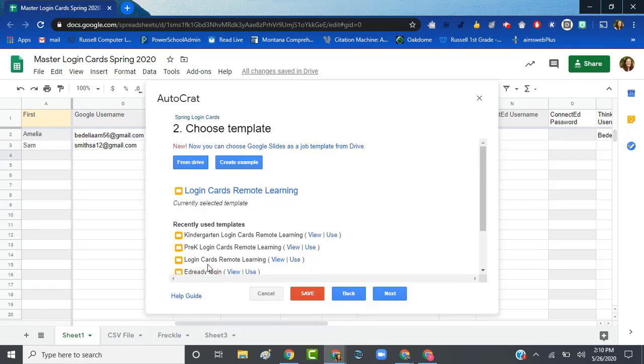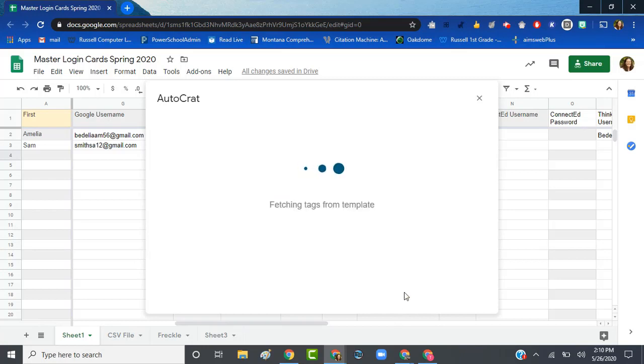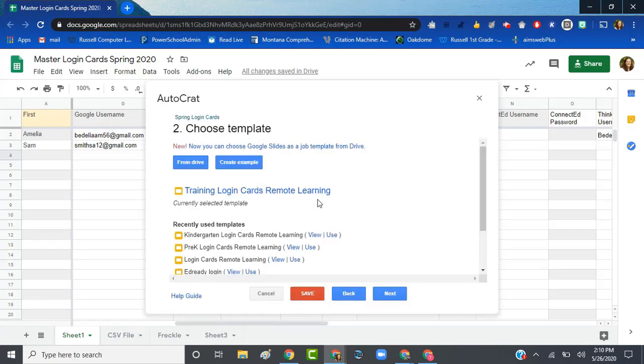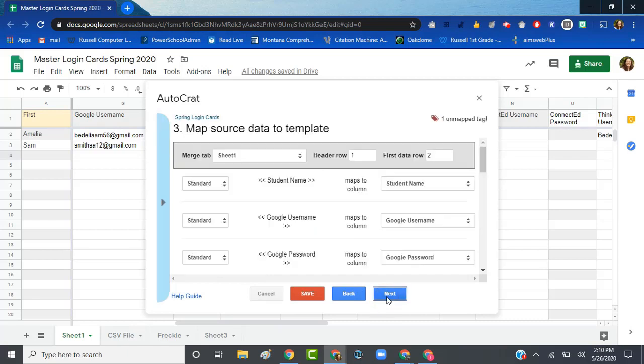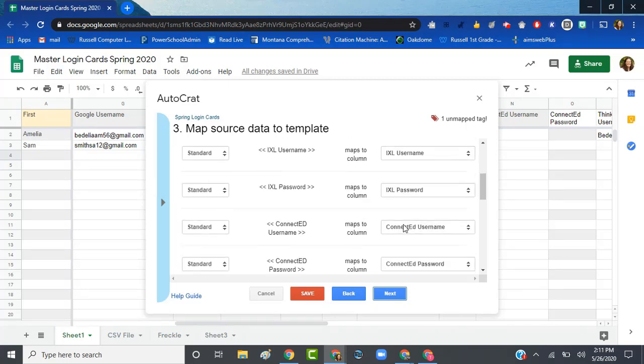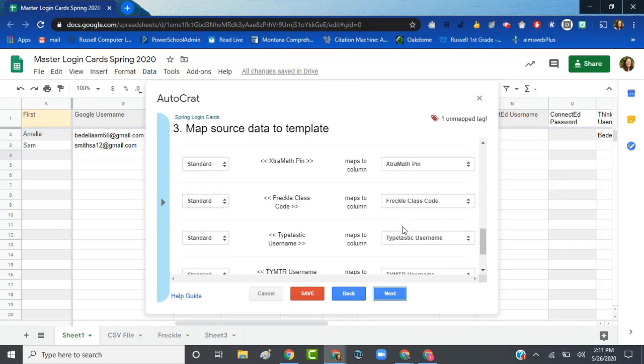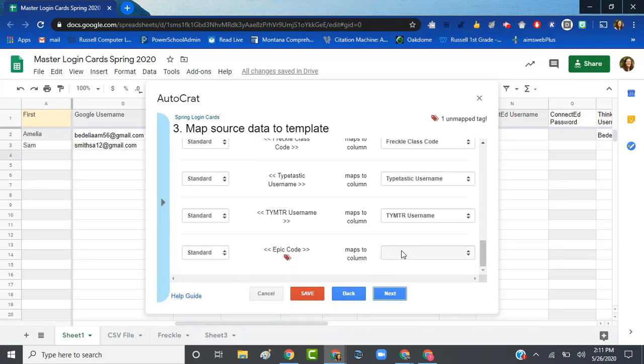There it is. And then I'm going to say it's fetching the tags, so all of those headings that you have. And then I'm going to say next. And it naturally pulled and recognized all of these different ones. There's one that it didn't recognize, so I have to go and find that. And it's this EPIC code.